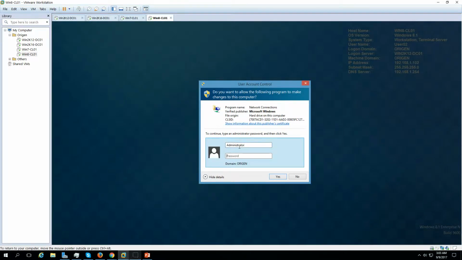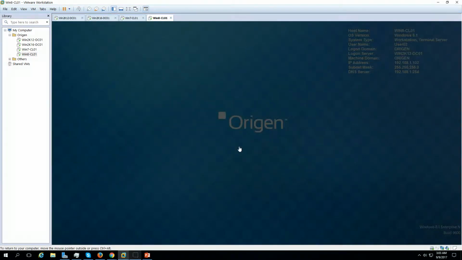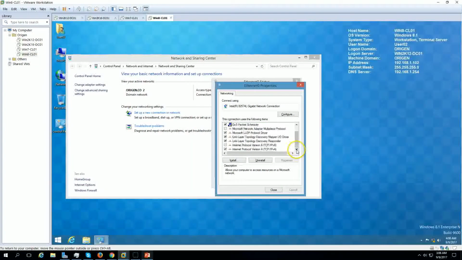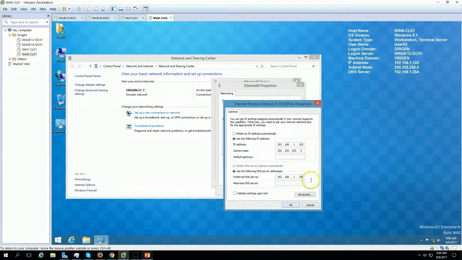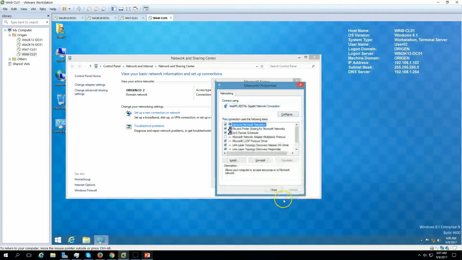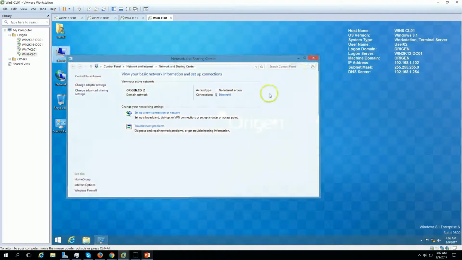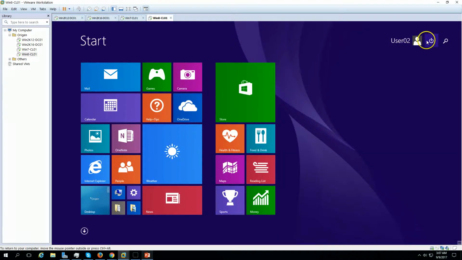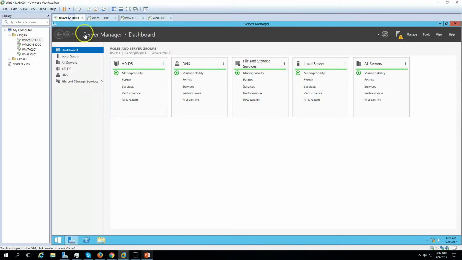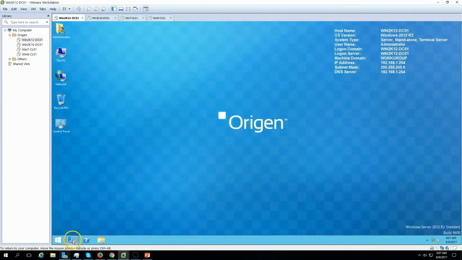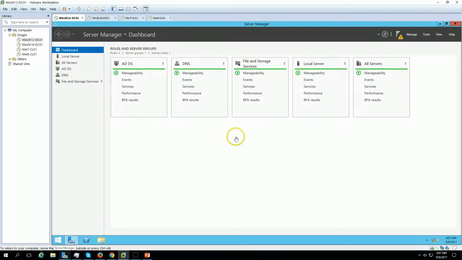Administrator and password for the administrator account. Now go to IPv4, click on Properties, and we need to change the DNS here, and click close. OK, and now we need to reboot this machine. So let's see, the 2012 machine is booted, and now if I go here, you can see this machine is not working as a domain controller.